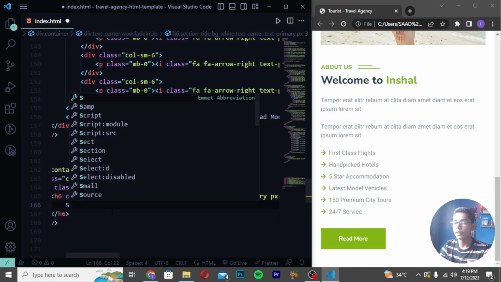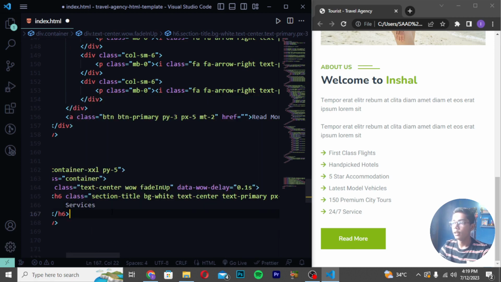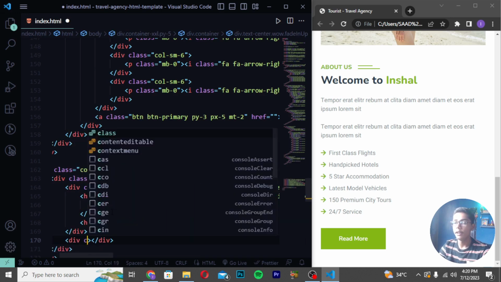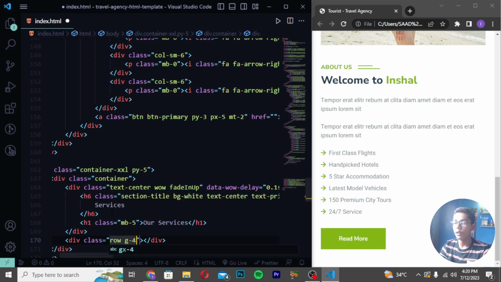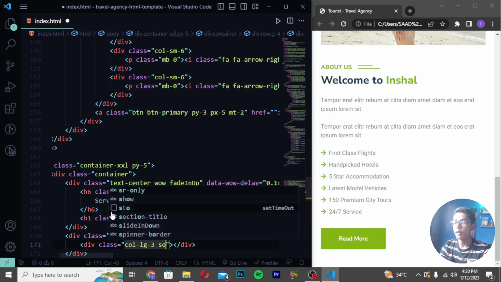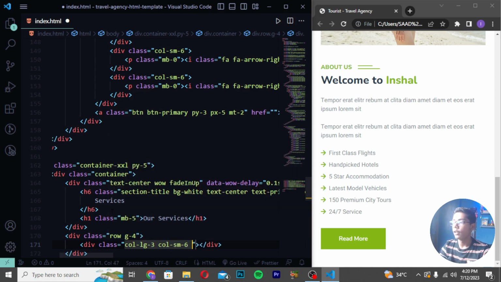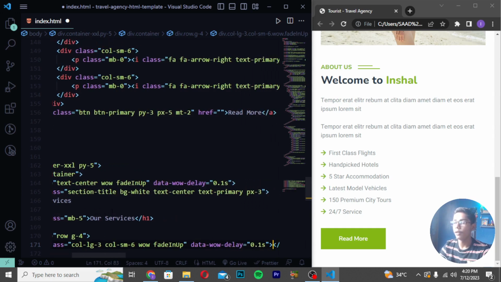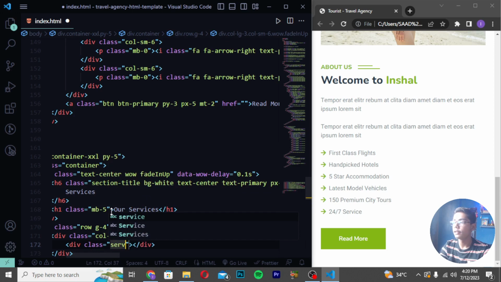Then you have to write services. So here I will be writing services. Then you have to write h1 class, and I will be writing mb-5, and write services. Then you have to write our services like this. Save it, create div class, then I will be writing row g-4. Then you have to write div class like this and then write col-lg-3, col-sm-6 wow fadeInUp. So here I will be just writing fadeInUp like this. Then write data-wow-delay. And after writing this, you have to write 0.1s. Then write div class service-item.